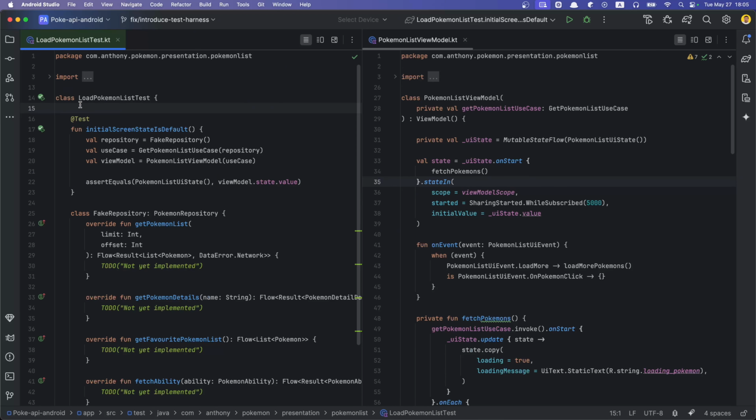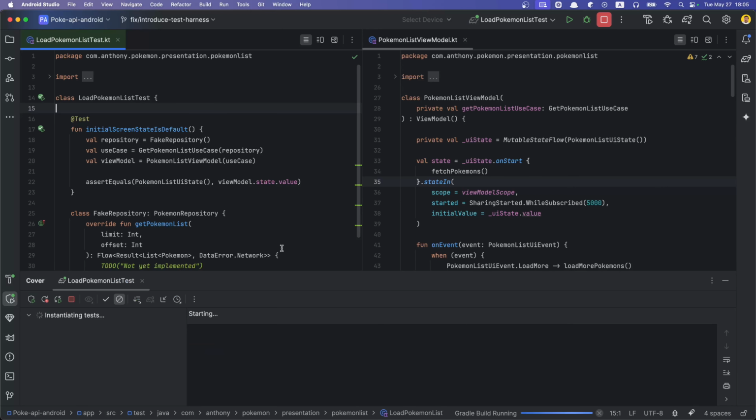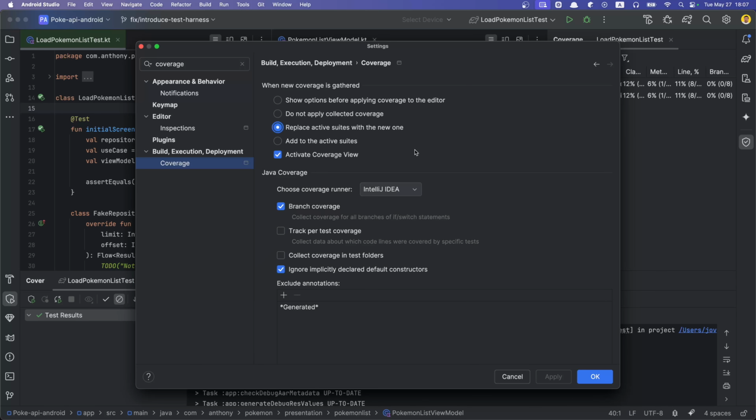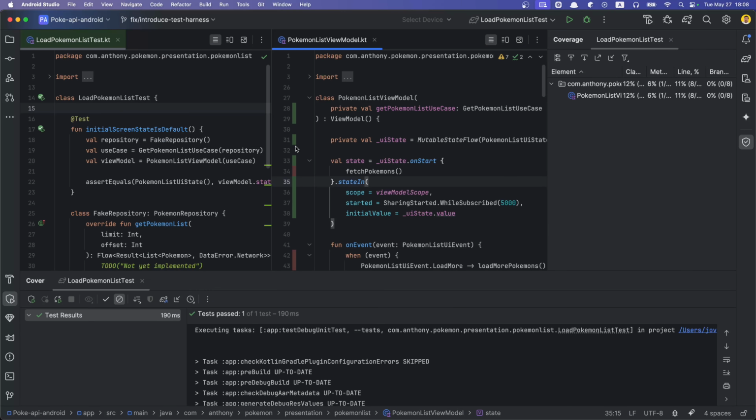So let me maybe run this entire test with coverage. Let me also take a look in here. I want to replace active suites with new ones. Every time I run, I want to see what the results are. I don't want it to collect. I want just a single run to show me the coverage of that single run. Apply. Okay, good.